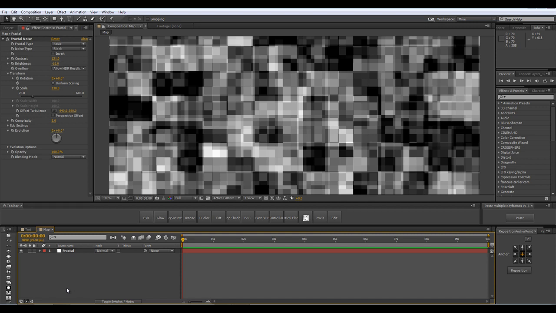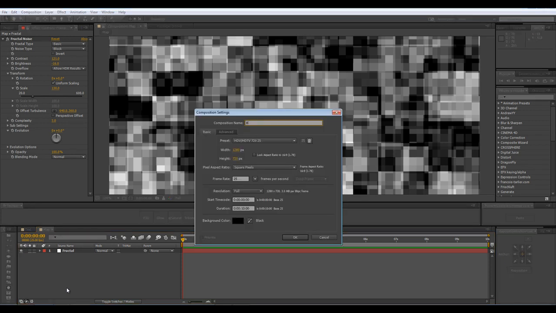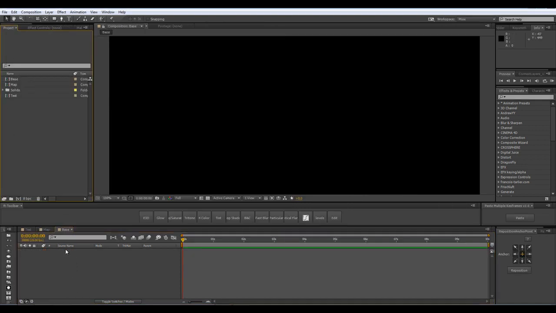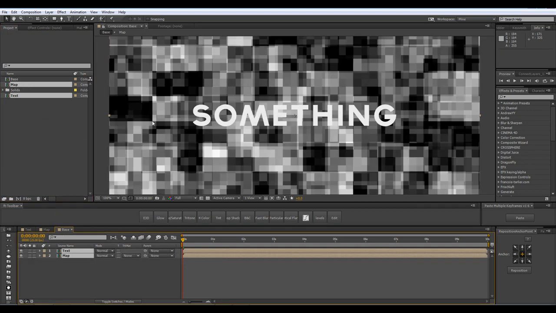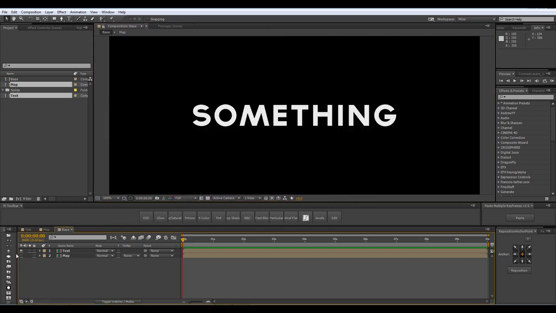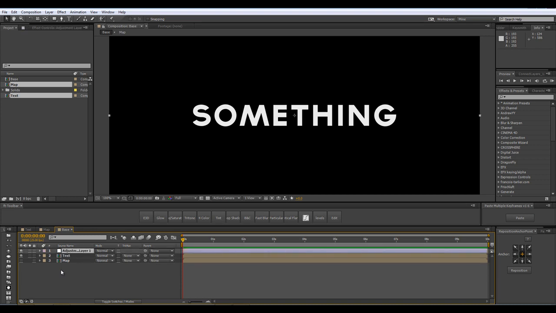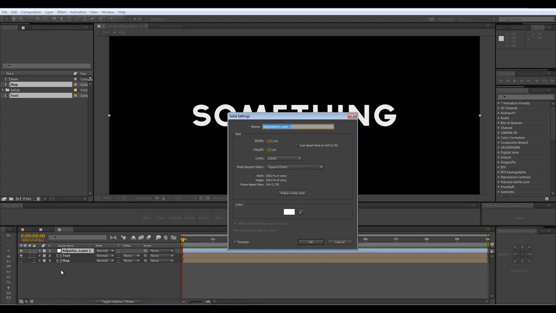So let's open up a new comp, and this time I'm going to call it base. I'm using all of the same settings, so just click OK. Into this newly created comp, I'm going to drop my two other comps and make sure the map is invisible, so just poke the eye over here. I'm going to create a new adjustment layer in this composition, so Ctrl Alt Y on the keyboard, and to rename it Ctrl Shift Y. I'm going to call it time displacement.